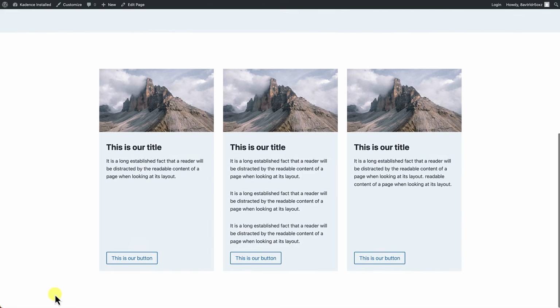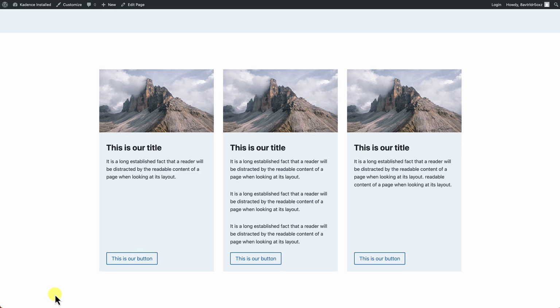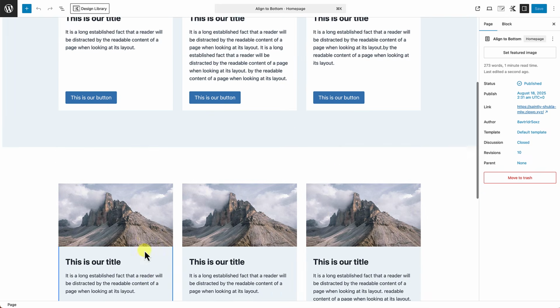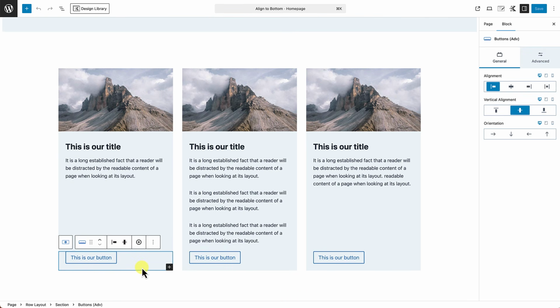And that is our second scenario. So in our second scenario, instead of doing the margin auto, we just use the flex settings of the section block or the section container and set that to space between. So we are using this setting right here. So let's select that section.